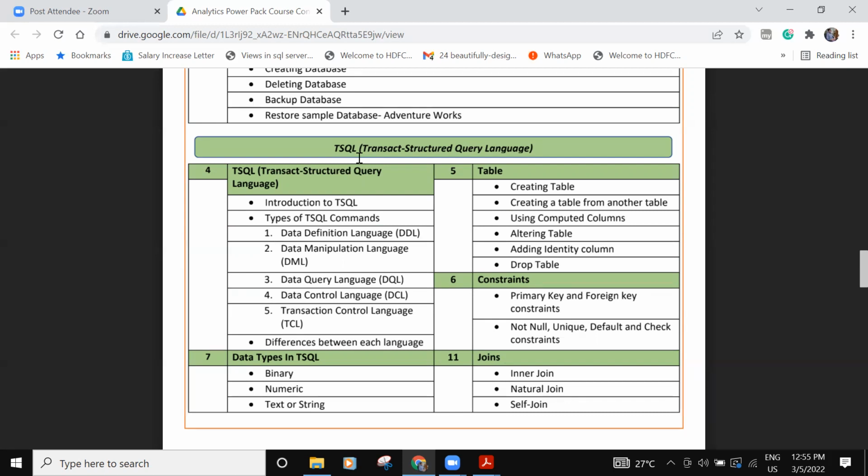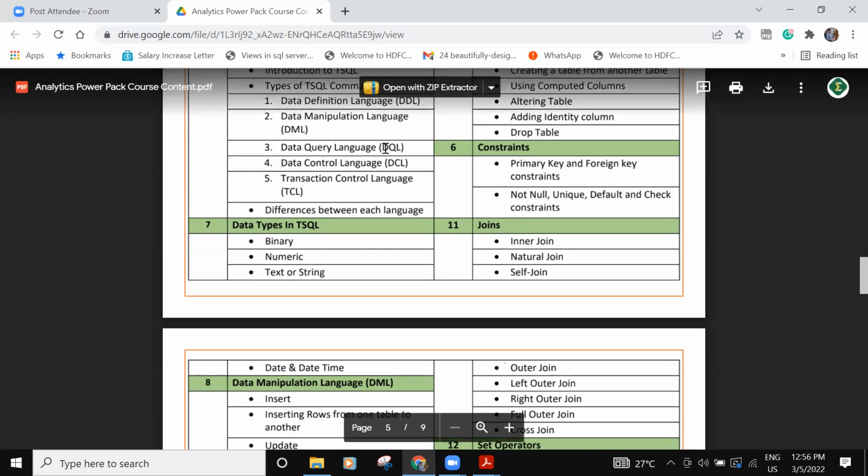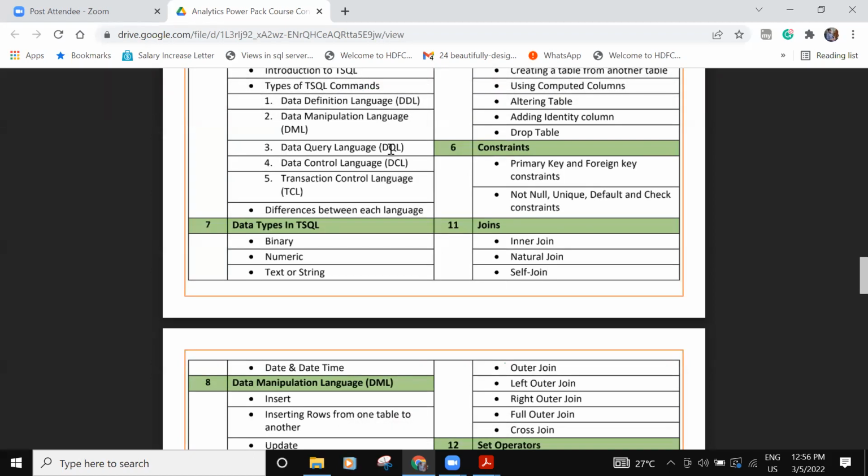You would have heard something like PLSQL, procedural language SQL. That is a proprietary language by Oracle. So different variants of SQL are there in the market, but we are learning the Microsoft variant, that is TSQL, Transact SQL. This is where we'll be learning DDL, DML, DQL, DCL, TCL, but our focus is more on DQL, data querying language.